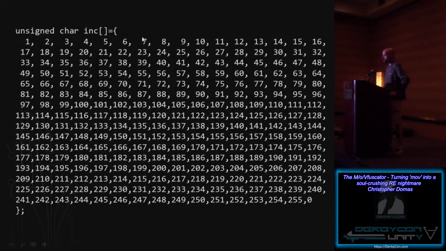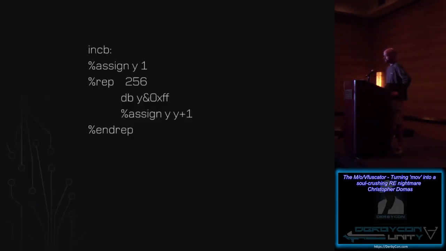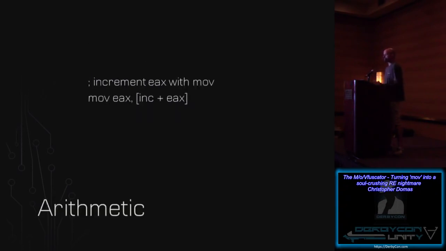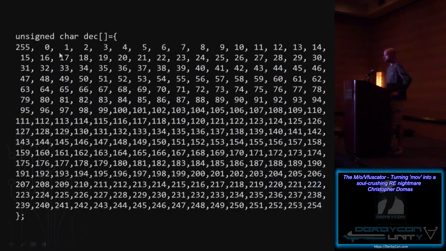So in C, that looks something like this 256-element array. Let's say I wanted to figure out what is 2 incremented by 1. I just go to element 2 in my array. This is 0, 1, 2. I see 2 incremented by 1 is 3. Simple enough. In assembly, that looks something like this to generate your table, and then the actual increment operation is as simple as going into your table and looking up a certain element in that table in order to increment that value. Decrement's pretty much the same way.